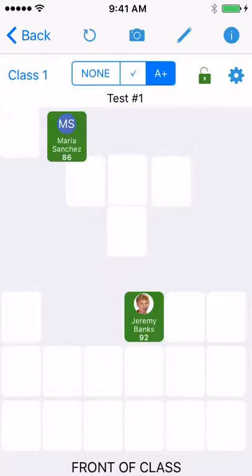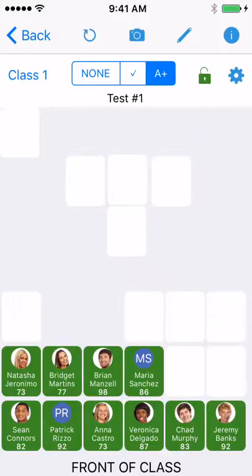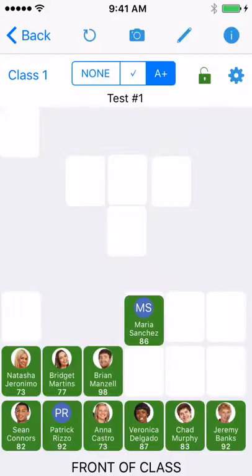Lastly, at the top row, you can tap on the refresh icon, which is the circle with an arrow, and choose random order, and that'll seat all the students there in the random order. And then you can still go ahead and move students manually if you want.